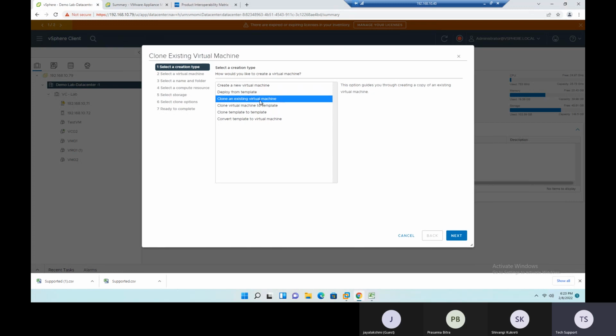Clone is nothing but a duplicate copy of a virtual machine. If you want to prepare a duplicate copy, you can choose this option. And another one, clone virtual machine to template. That means our virtual machine still exists. It will create another copy, and that copy will be made into a template. So this is the option like this.